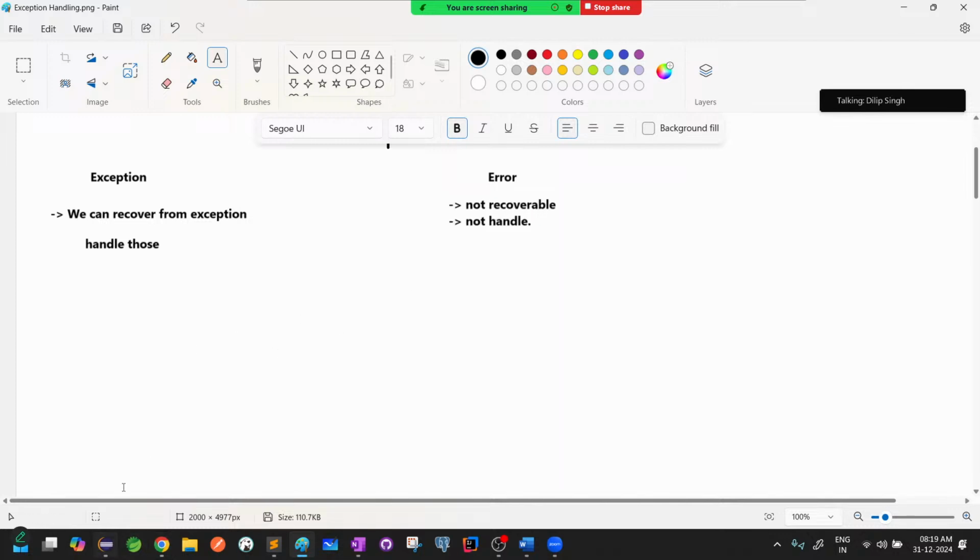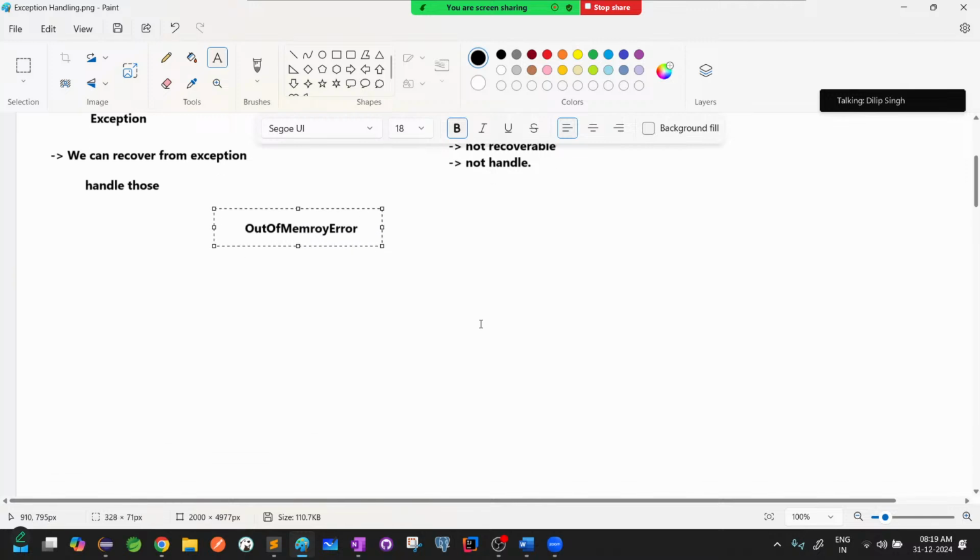For example, it's sometimes very difficult to show you right now, but you will get an error called out of memory error, guys. In Java itself, you will sometimes get an out of memory error. So what is the meaning of out of memory error here? See, it's an error. It's not an exception.